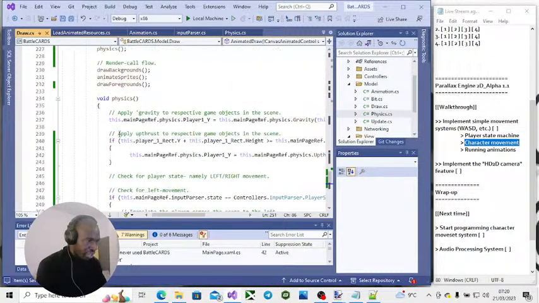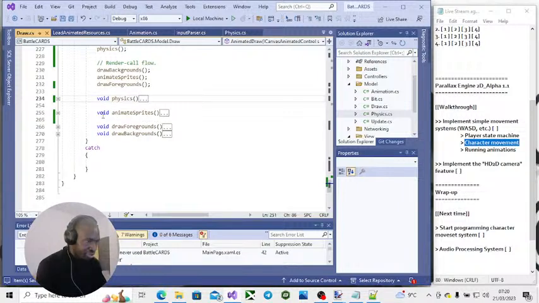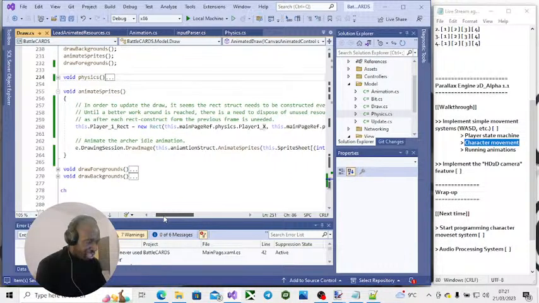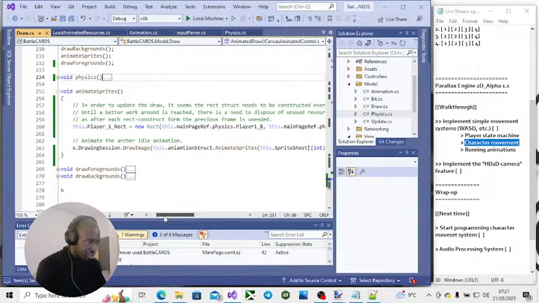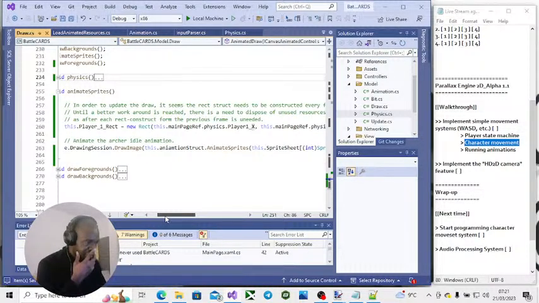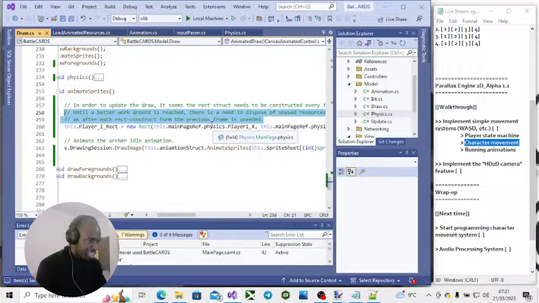So if I go ahead, collapse this for now, I'm going to animate sprites. I'm already intuitively constructing the rect at every draw call. One thing to note is that I need an appropriate dispose functionality, because if I'm constructing a rect at every draw call, I'm going to have superfluous rect structs not being used after every call.